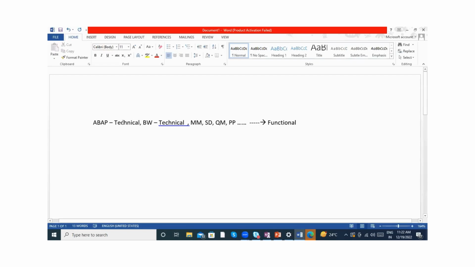Even when ABAP does technical work, that means code changes, that information will be provided by the functional consultant. That means the MM consultant, SD consultant or PP consultant has to provide what information they want to be changed.